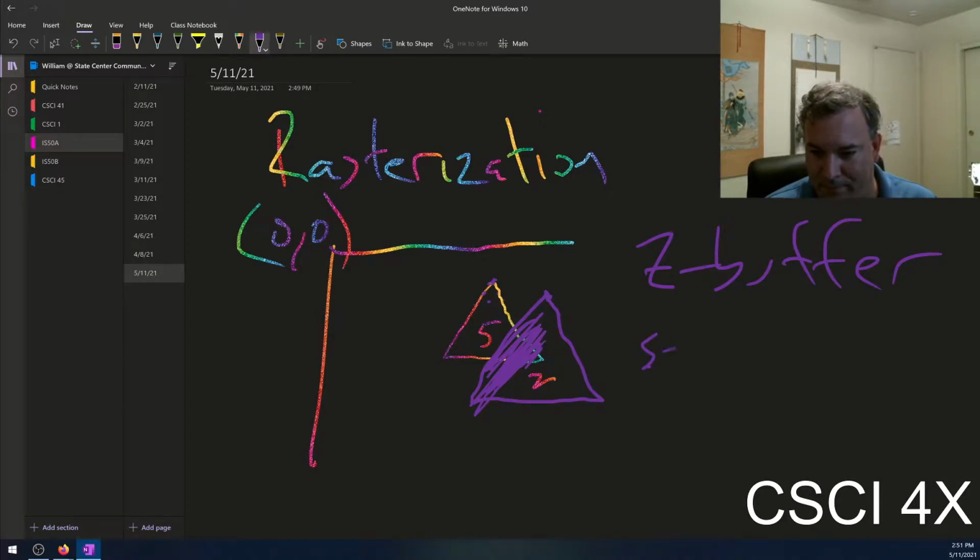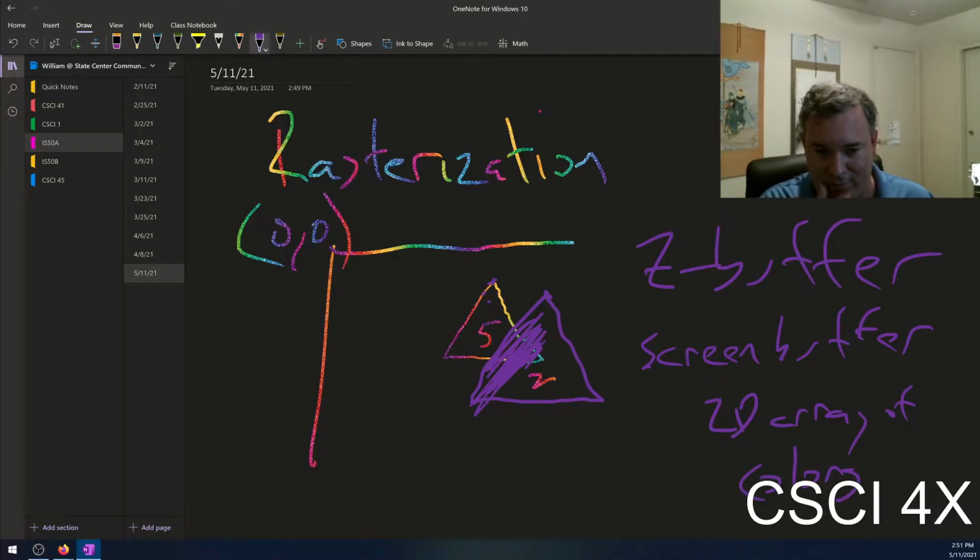screen buffer. A screen buffer is a 2D array of colors. And that basically holds, this one's going to hold red, this one's going to hold green, this one's going to hold blue. Not only is it just a 2D array of pixels, we've also got something called a Z buffer. And so the Z buffer holds the depth, how far away that pixel is.